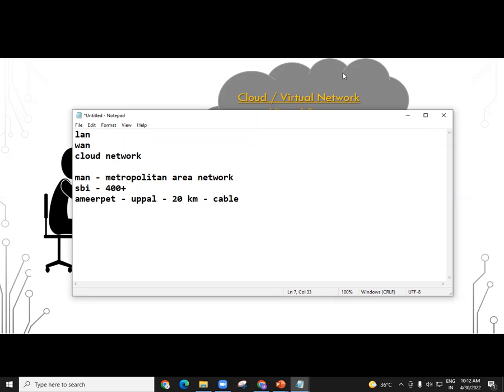So this SBI people, are they making cable or are they connecting Ameerpet and Uppal by using their own cable? No. ISP. These people will make connections. What is ISP? Internet Service Provider. Internet service providers are the companies, the people who will provide connectivity or connections between different branches.